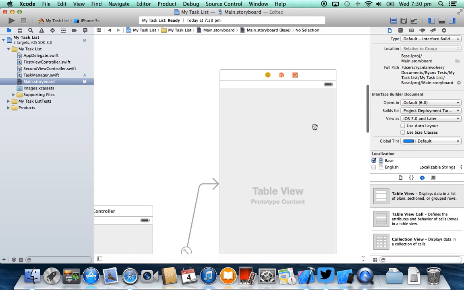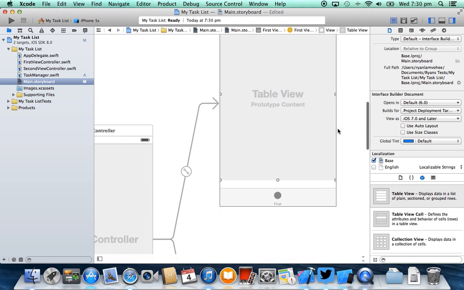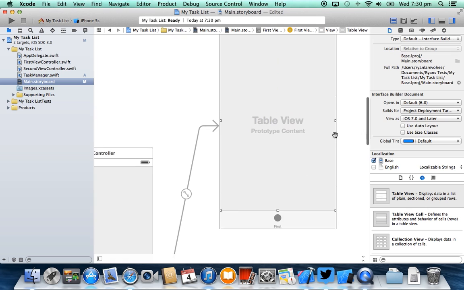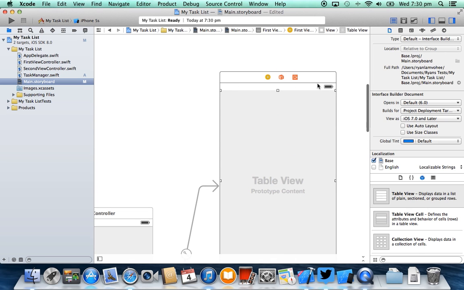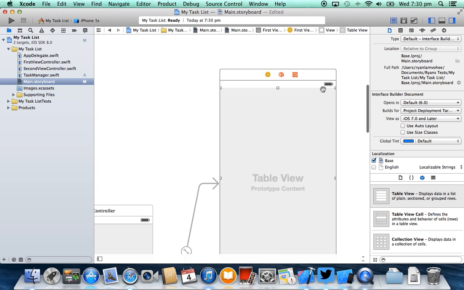Oh, what's going on here? My PC's freaking out a little bit. There we go. So I'm just going to change the size so it just fits perfectly, and it also leaves that space across the top there for the status bar of the phone.